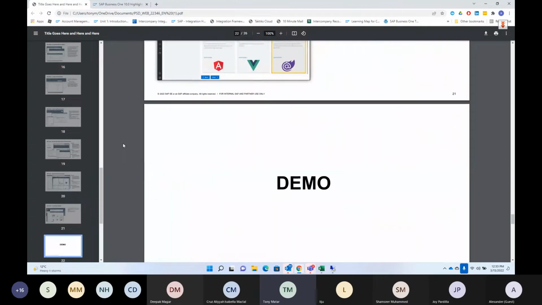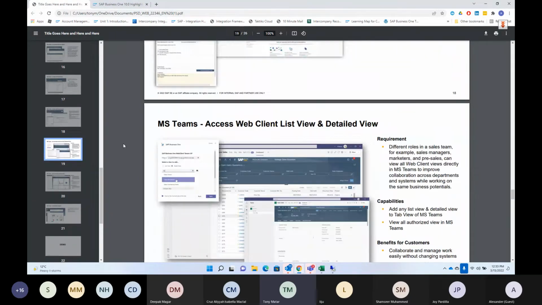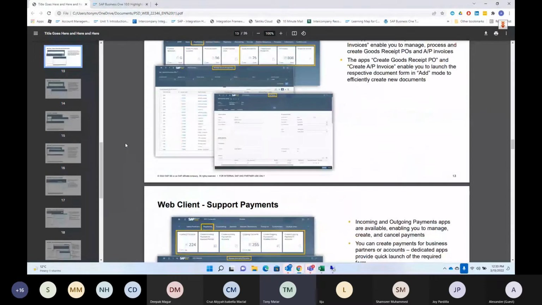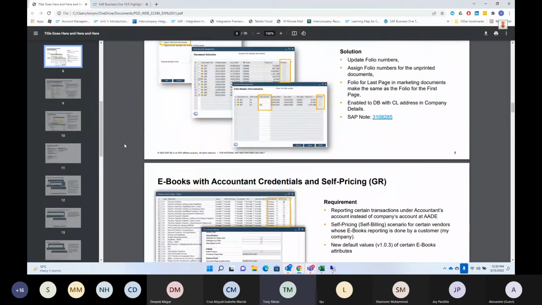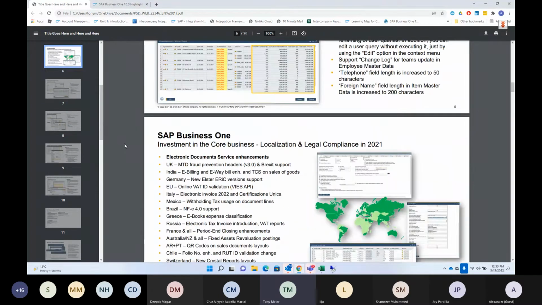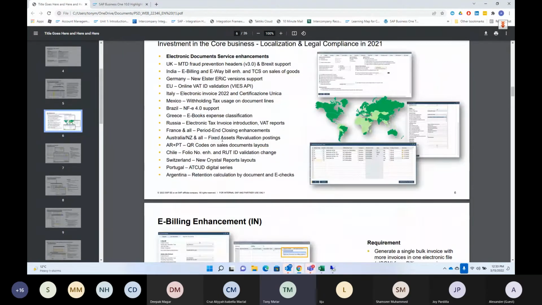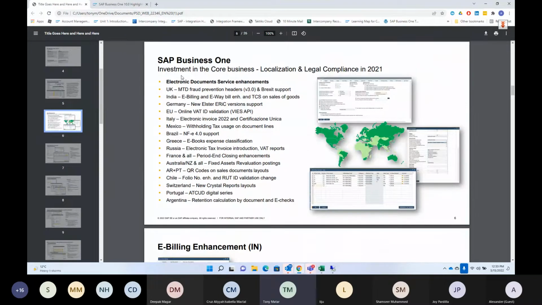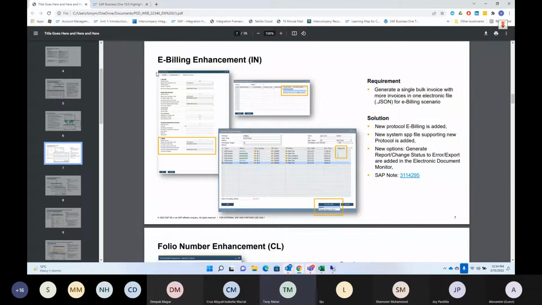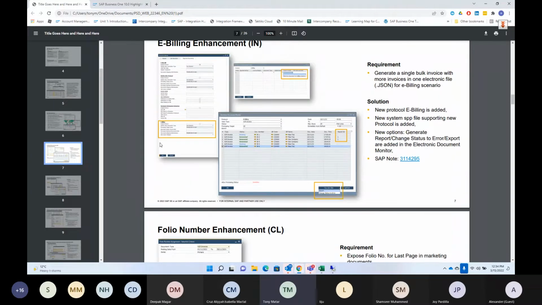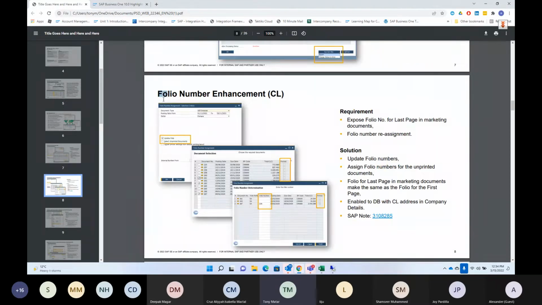Let me focus on the features that were done only for the latest feature pack of 10.0. In feature pack 2011, as I told you, this is already covered. Some enhancements in localization and compliance were done in 2021, for example enhancements in Brexit for GDPR, electronic invoice in Russia, for France period and closing, and so on. There were also some e-billing enhancements. A new feature was added, which is a folio number enhancement.